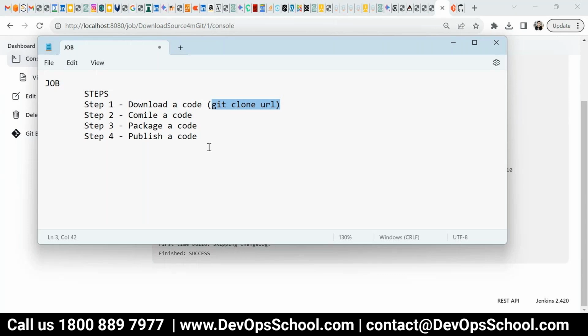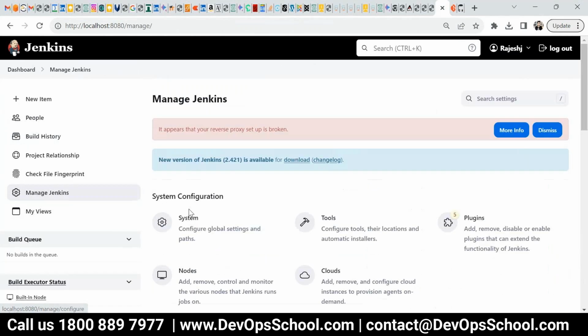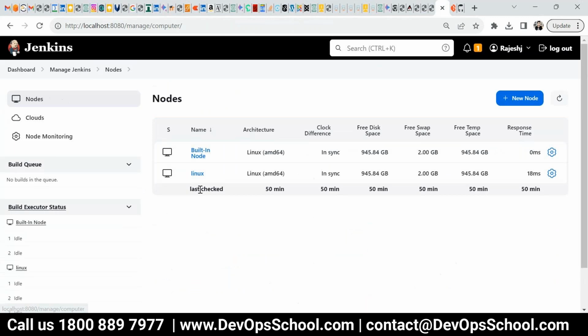You can add steps depending on the requirement. In which location is it going to download that? Everything is in the console output, so if you see the location, it is here. But how can I change it? By the way, this has run in Linux. Now these are different nodes. Let me just check that. How come it ran in Linux? So it is active.